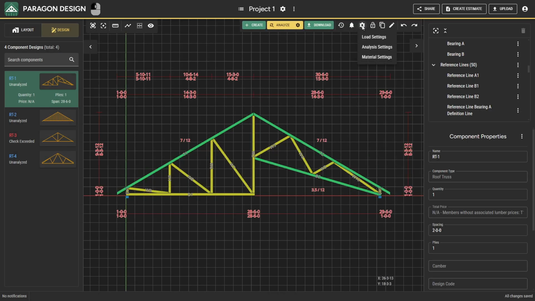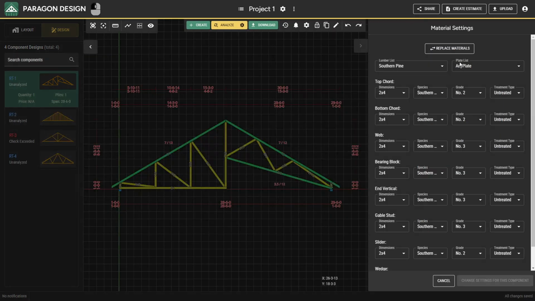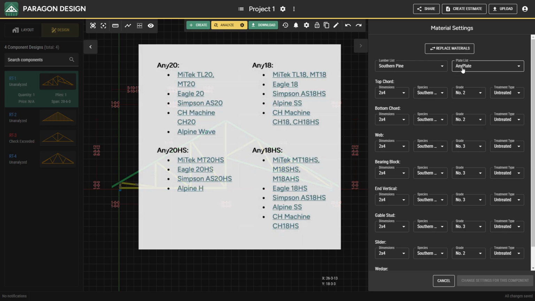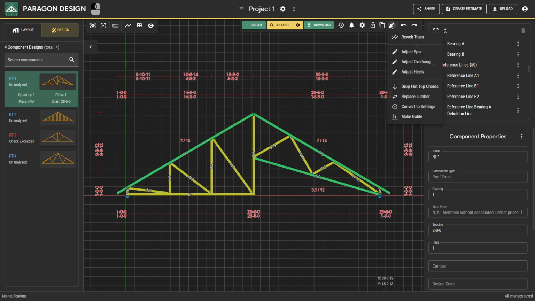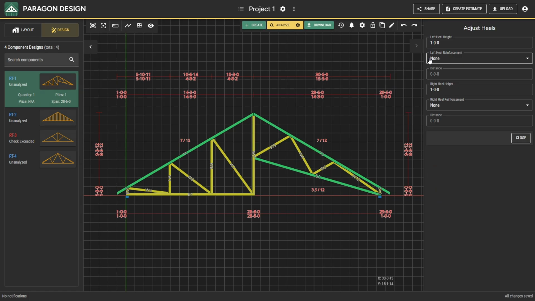For material settings, you can specify the size, grade, species, and plate type for the lumber used in this component. Currently, the plates are set to any plate. The Paragon Any Plate refers to a plate with aggregated design values, meaning the final product can be selected from a specified list of plate types, as shown in here. To make further edits, click Edit Truss and use the available tools to customize the design. For example, if you want to add a wedge or slider, simply click Adjust Heel and choose which ends to modify.